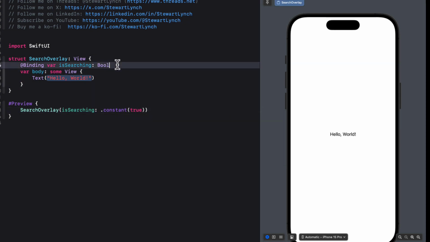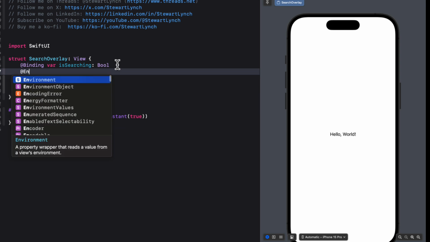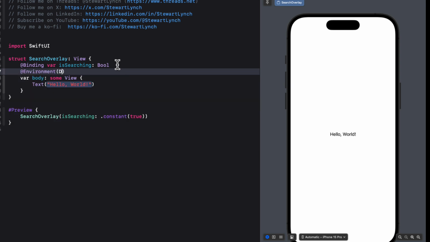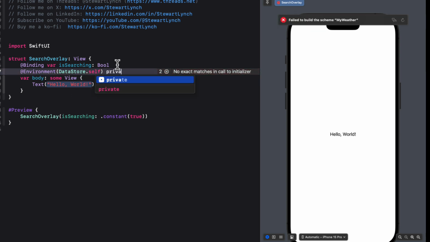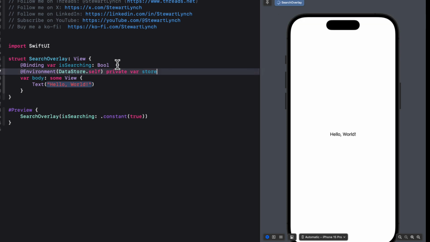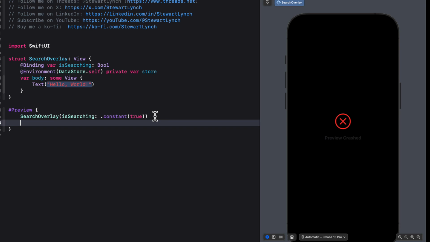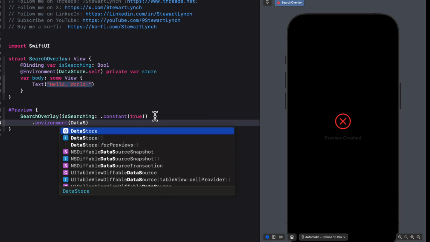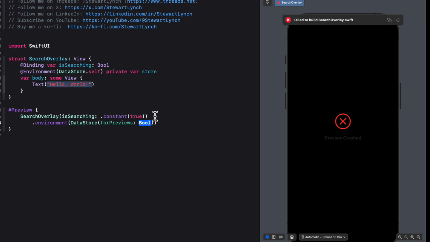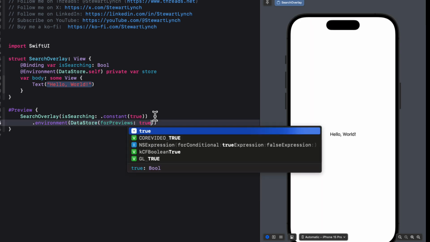When we search and find a city, we'll want to append it to our cities array. So we'll need to have access to the data store that's currently in the environment. So we'll also require an injection for the preview version as well in the preview. So an @Environment for the DataStore.self is private var dataStore, where we inject the data store for preview true into the preview.